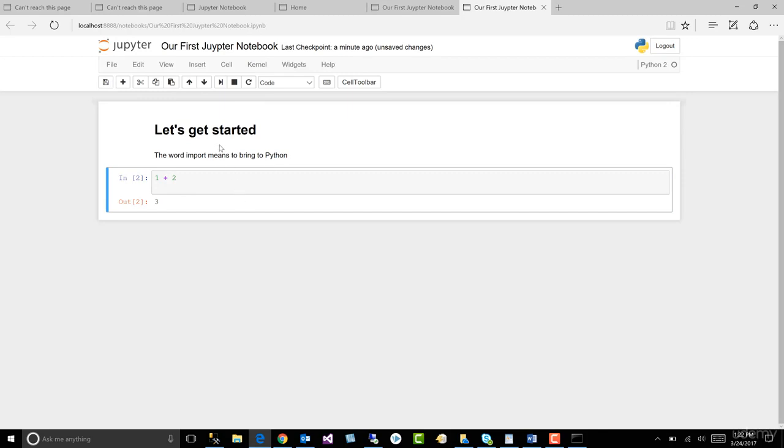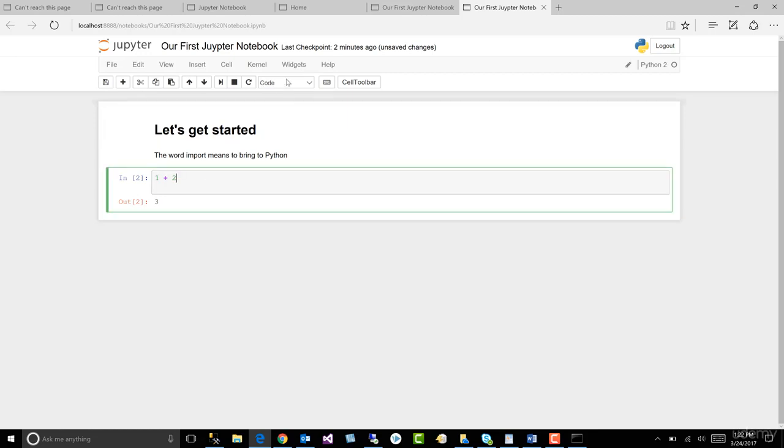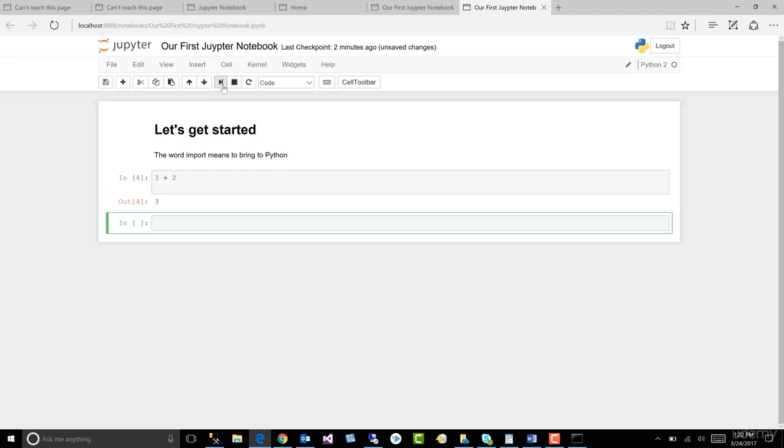All right, so let's recap. These are cells. In cells, we can type text. We have to come up here and say Markdown in order to type some text in here. This cell, we have code, and it says code, so we can type some code in there. We can hit Control Enter to execute. We can also hit this little button here to execute, and that'll take you to the next line.